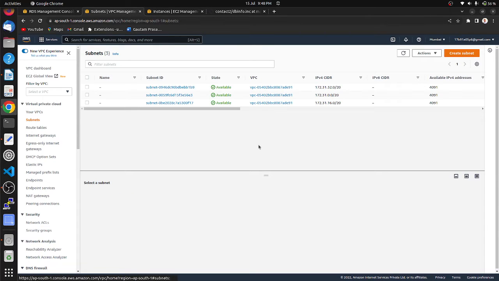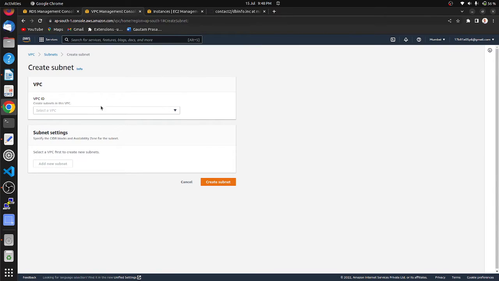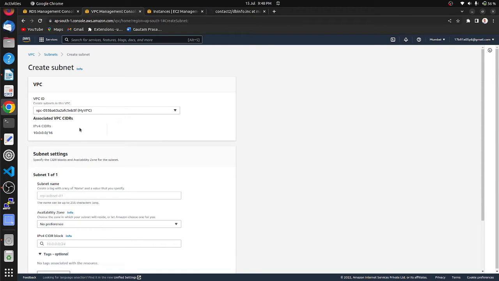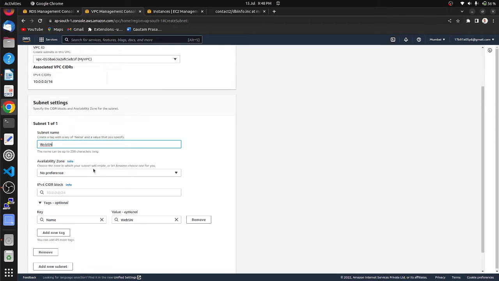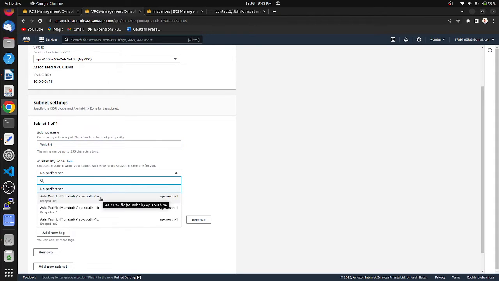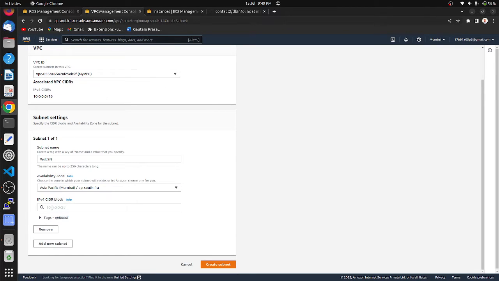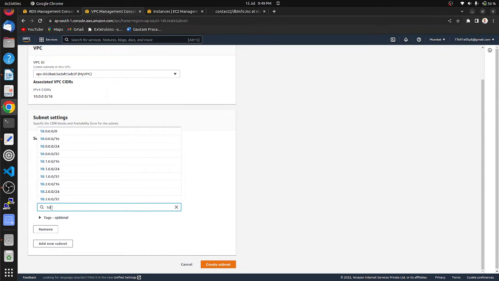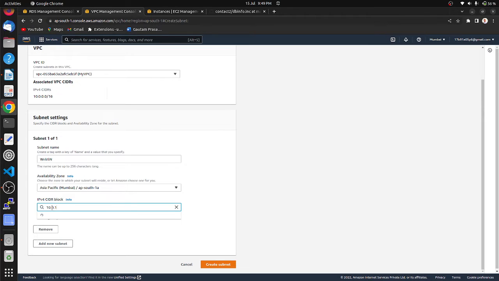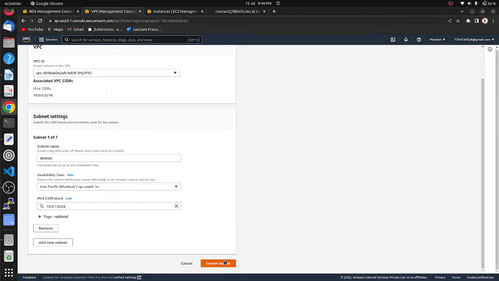Creating the subnets. Create subnet. Choose my VPC. Subnet name: web subnet. Availability zone AP South 1A. CIDR provided: 10.0.1.0/24. Create subnet.